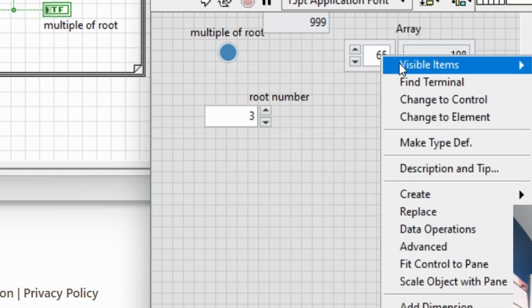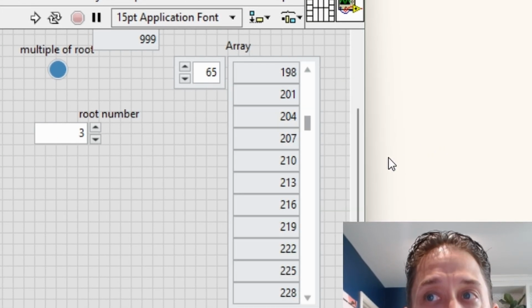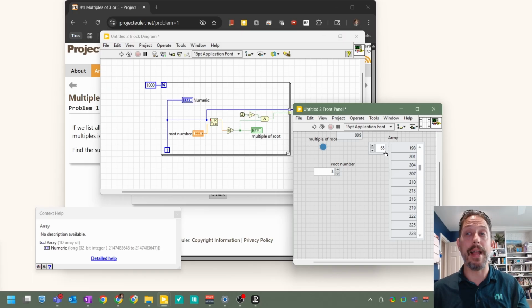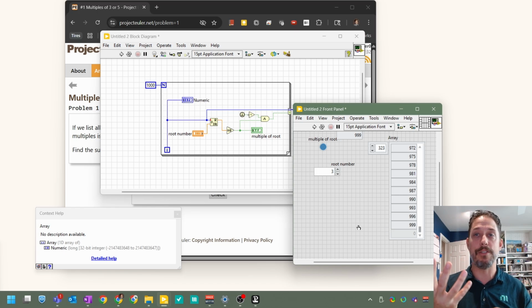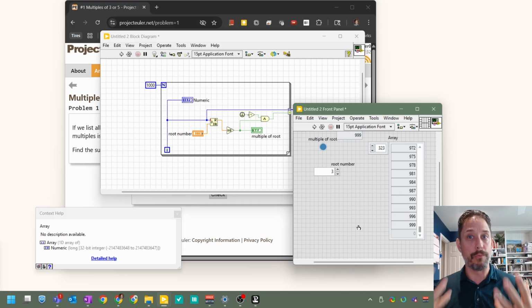Or what I can do is visible items and vertical scroll bar. And now I can move through the elements of the array, reviewing them by seeing that I have indeed a scroll bar down here, and I can see that I'm going to 999 and no further. Very useful way of leveraging the user interface, the interactivity that you get after the program's already run, to go ahead and look at your data sets.